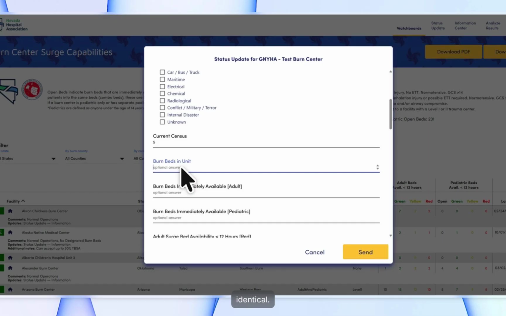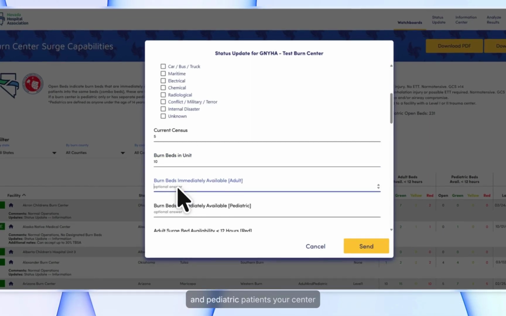Now you'll indicate how many adult and pediatric patients your center could accept right now with no notice or very little notice. Think of this as your true immediate capacity. If a house explosion happened in the next hour, how many patients could you take? Enter adult and pediatric numbers separately.